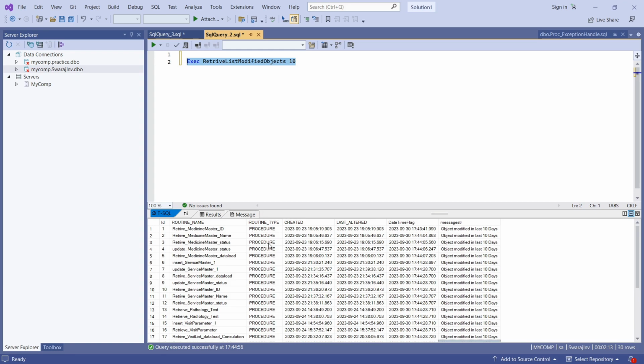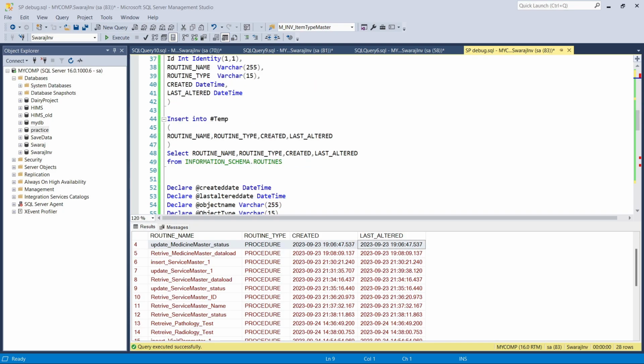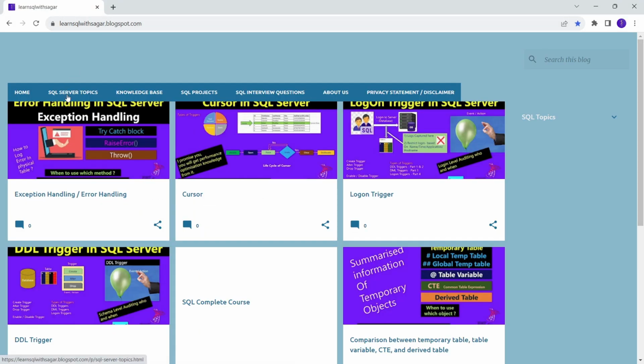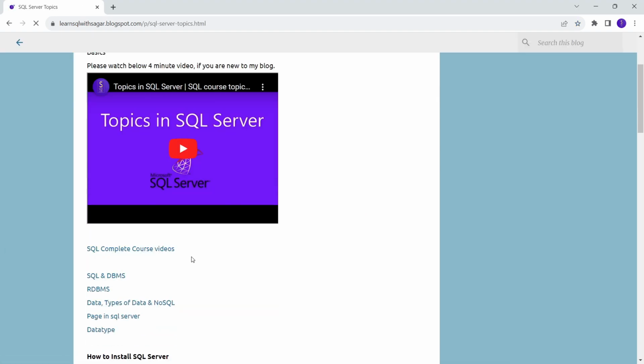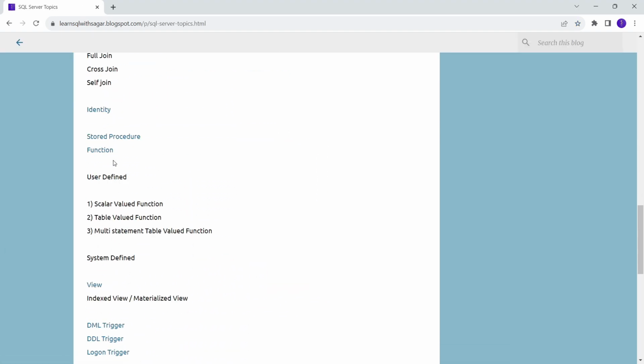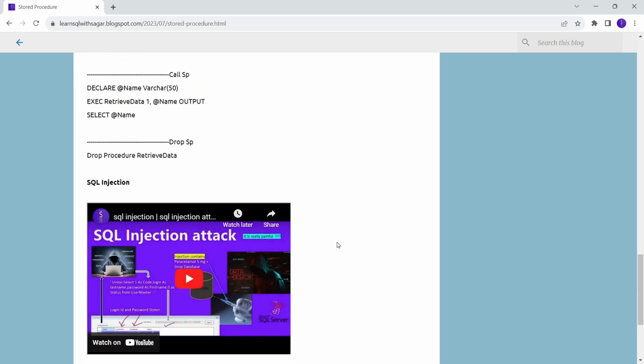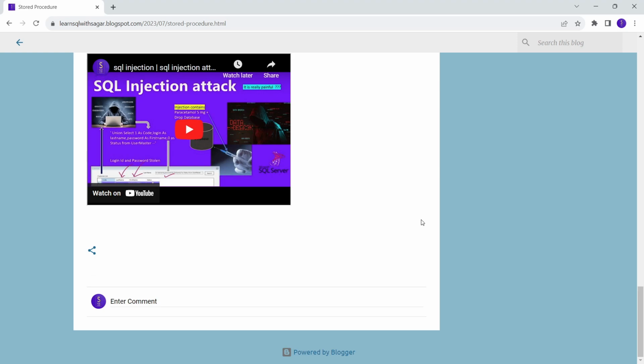The same thing you can do for functions as well, meaning you can debug functions as well. And if you have any doubts about this, let me know in the comment section. I will upload this code on my blog, learn SQL with sagar.blogspot.com, where there is a SQL Server topics section, and underneath stored procedure I will upload it there. So you will get complete information about stored procedures, how to debug them, how to write them, and how to alter them.